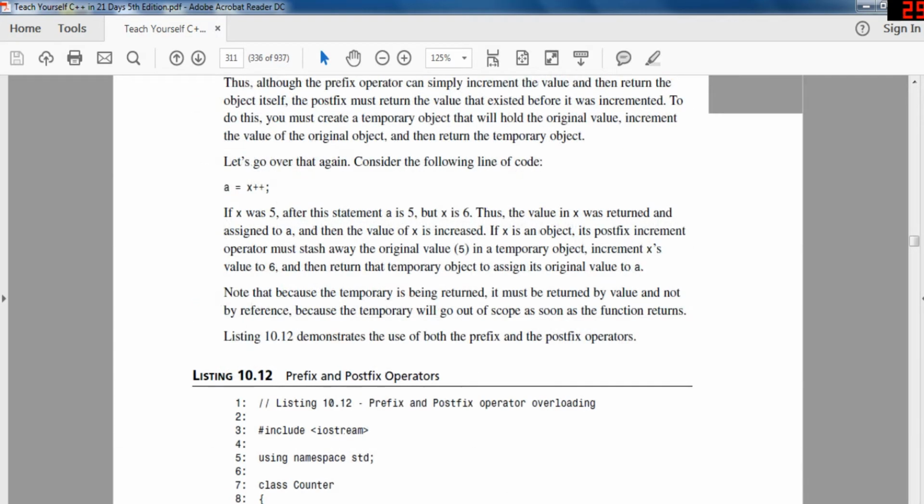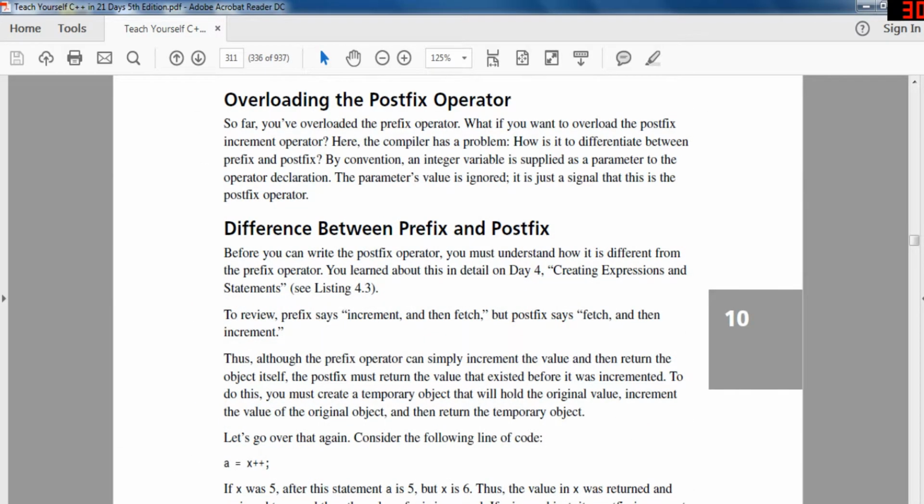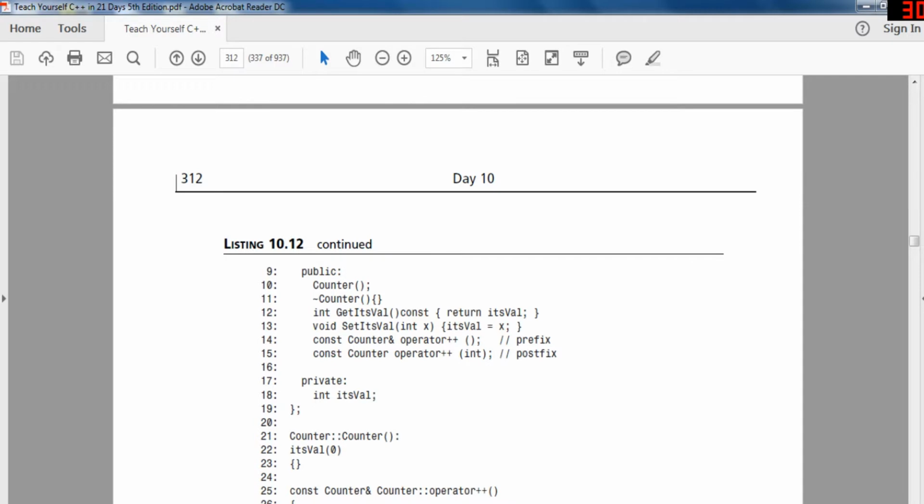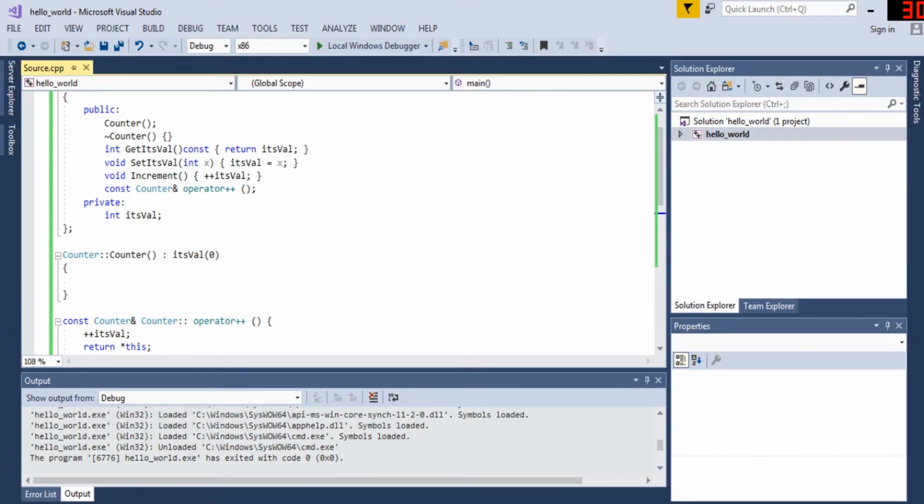So to do that, we could easily do it. Creating object. Okay. So do that. You do what they do. They did const operator plus plus for postfix. So we're going to rewrite. We're going to add that here.